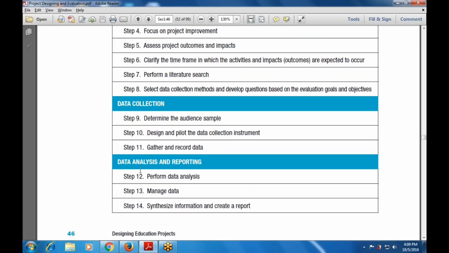Then 9, 10, 11, these are the 3 steps covered under the data collection method. The first one is determine the audience sample. Audience sample, in the sense, who the audience is, what their background is, what they require, and what their performances are. In simple terms, we talk about the background of the audience, that is the audience sample.